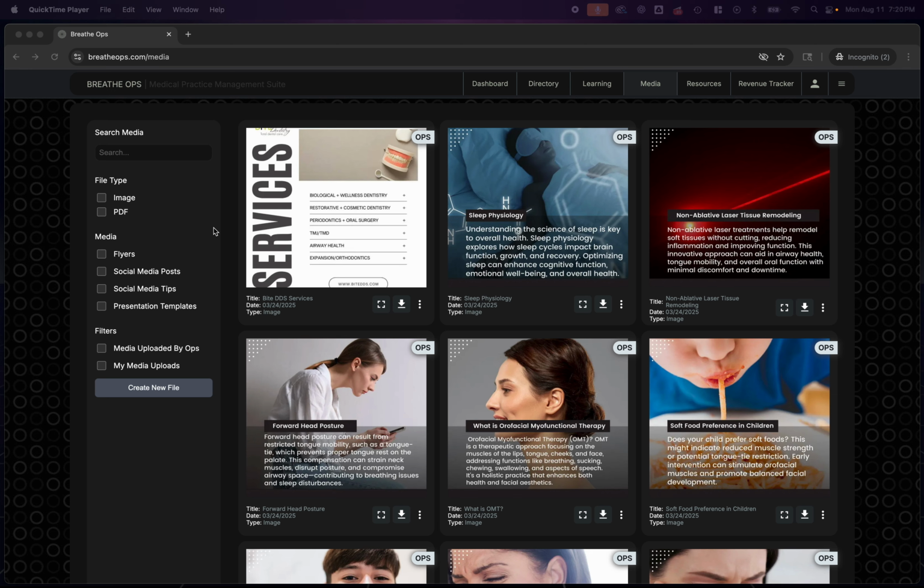So depending on which subscription tier you're on, this may appear a little bit differently to you. If you are on the free tier, you might just see a few pieces of media provided by BreatheOps. If you are on a higher subscription tier like Growth or Pro, you might see a lot more options here. And with Pro, you even have the ability to upload your own custom media, which I'll show you in a second. But first, I just wanted to go through some of the features that we're seeing here.